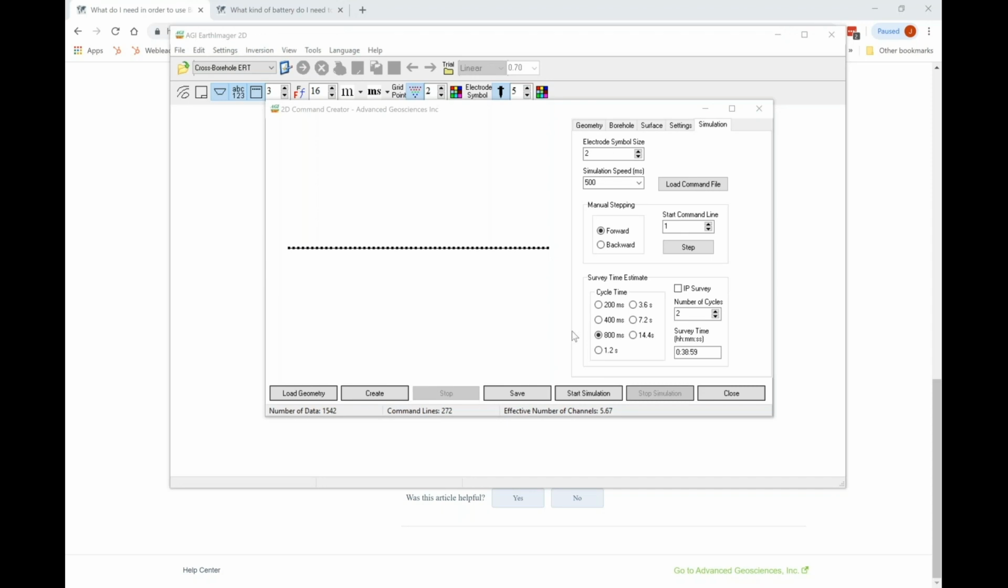Okay, I demonstrated the dipole-dipole just now. Got that done. What type of array was used on the Karst project? That was a dipole-dipole strong gradient.